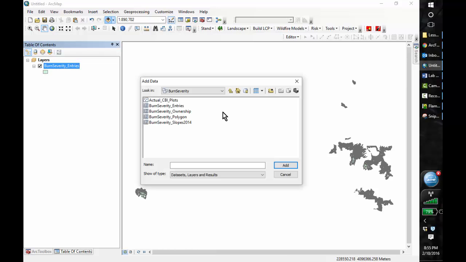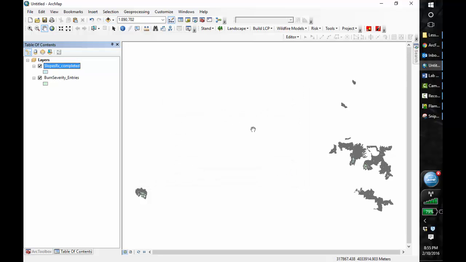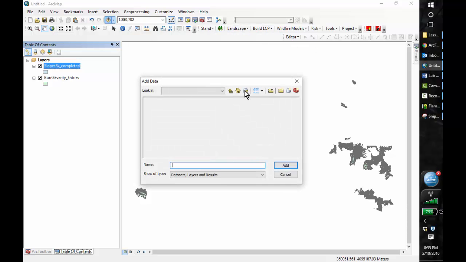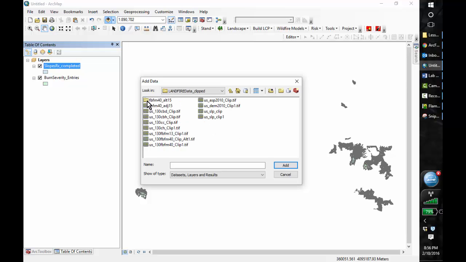Now we're going to add our slopes completed file that we created in fire history, slopes completed, and also our adjusted fuel model layer. For me, this one is in my lesson folder under LANDFIRE clipped.